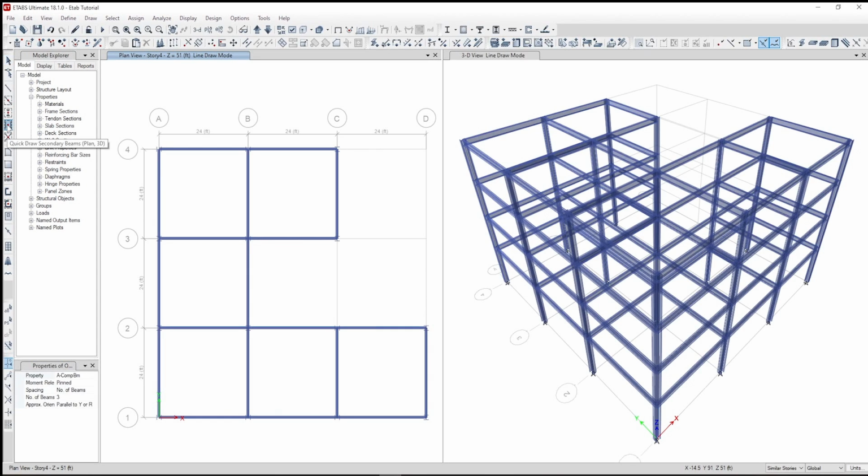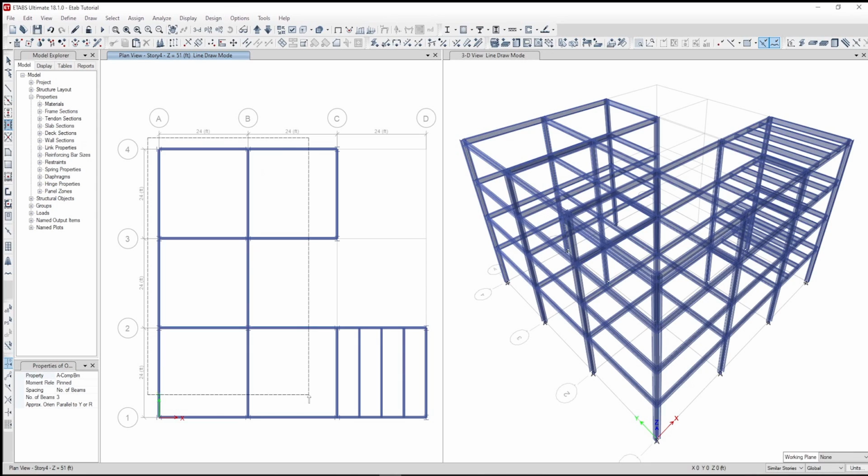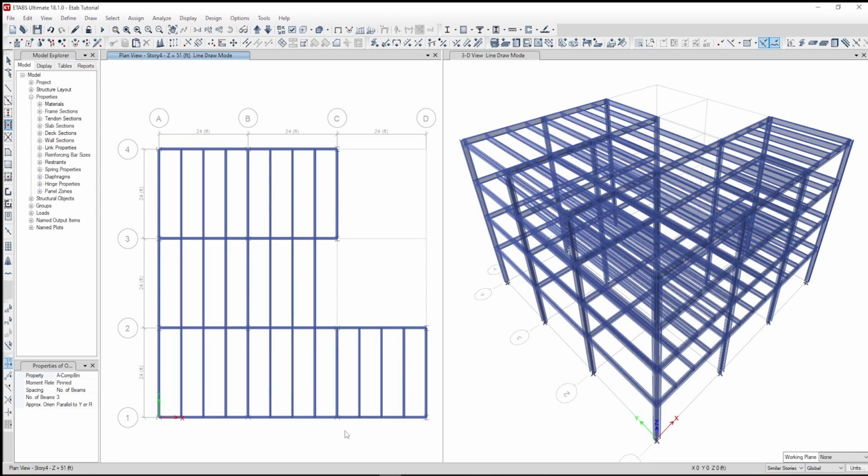To draw the composite beam, ensure that the A_Comp_BM is selected in the tool properties. Make sure that the approximate orientation item in the Properties of Object form is set to Parallel to Y. Left-click within the frames to draw the composite beams, or draw a selection box over the frames where you want your composite beams to be drawn.